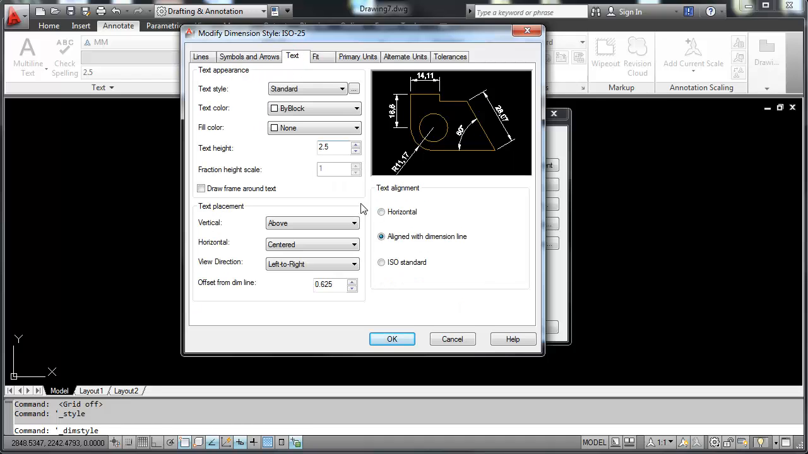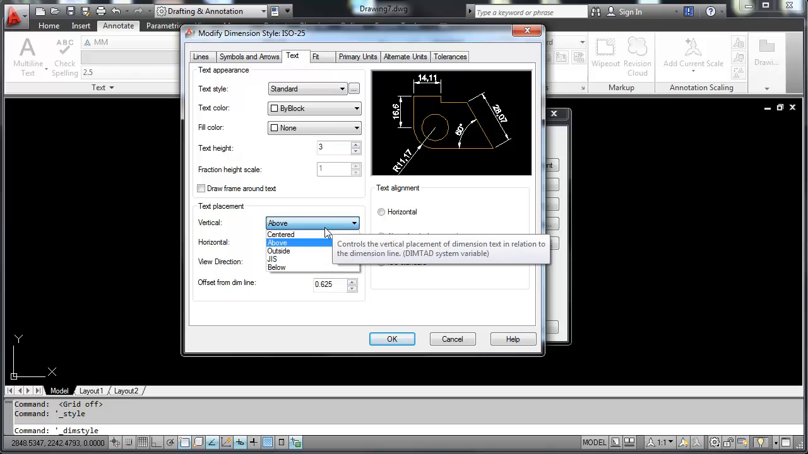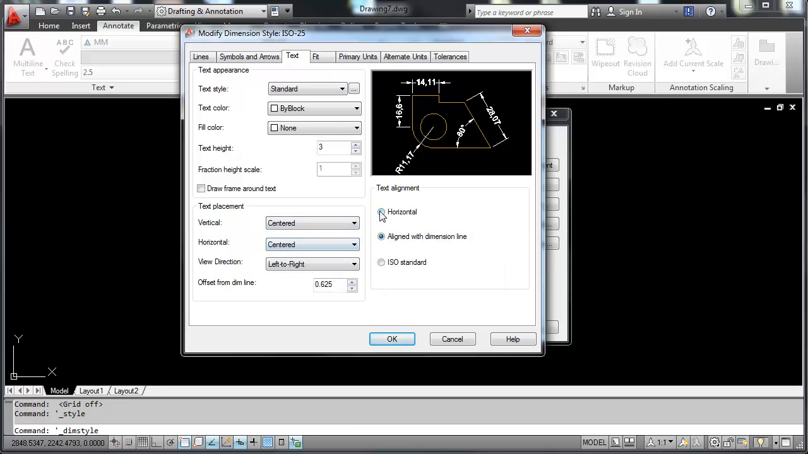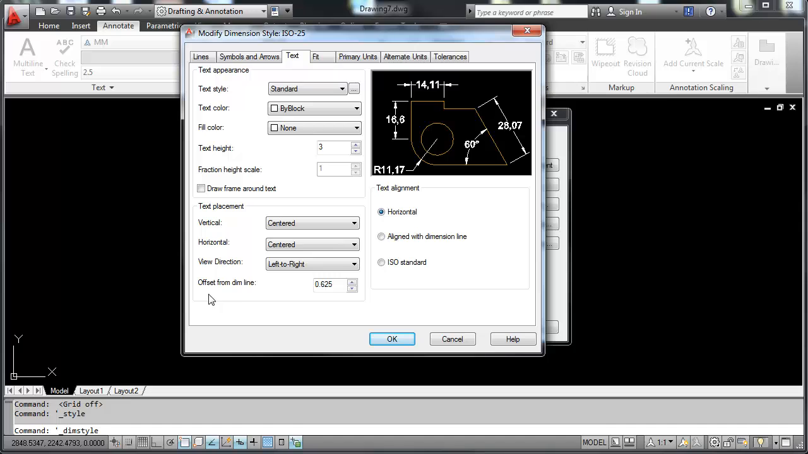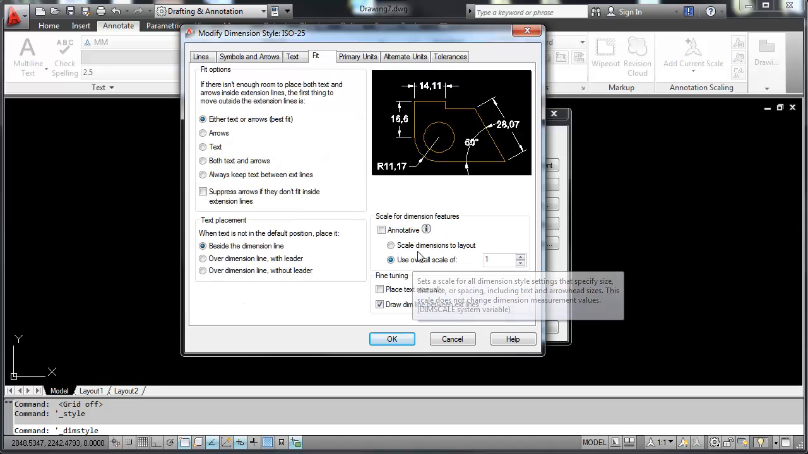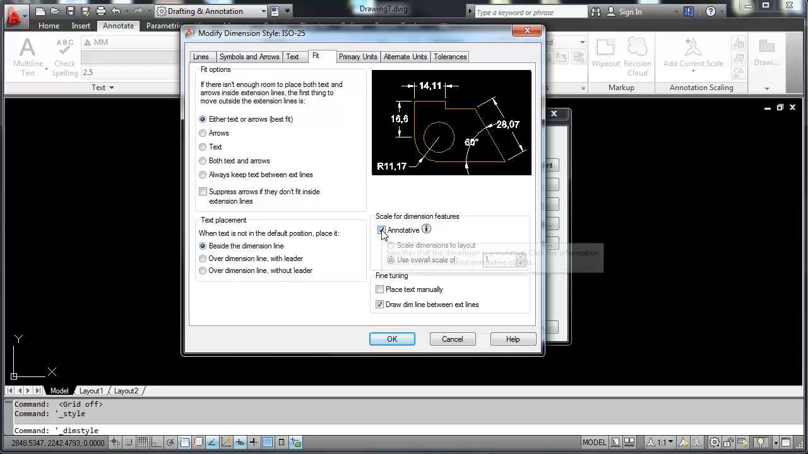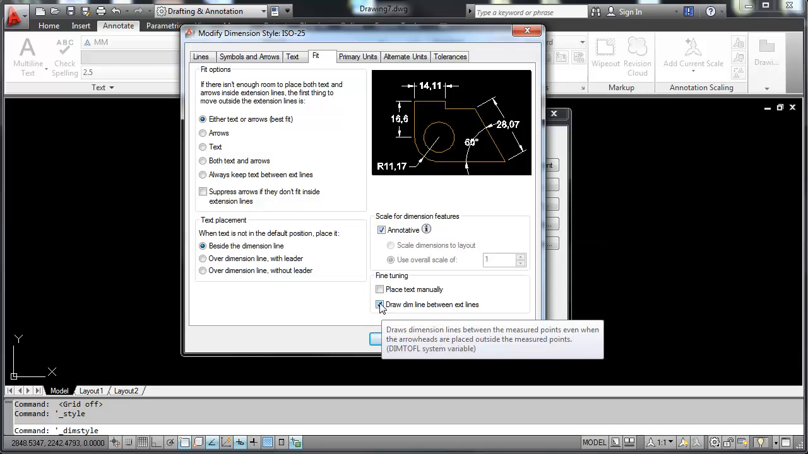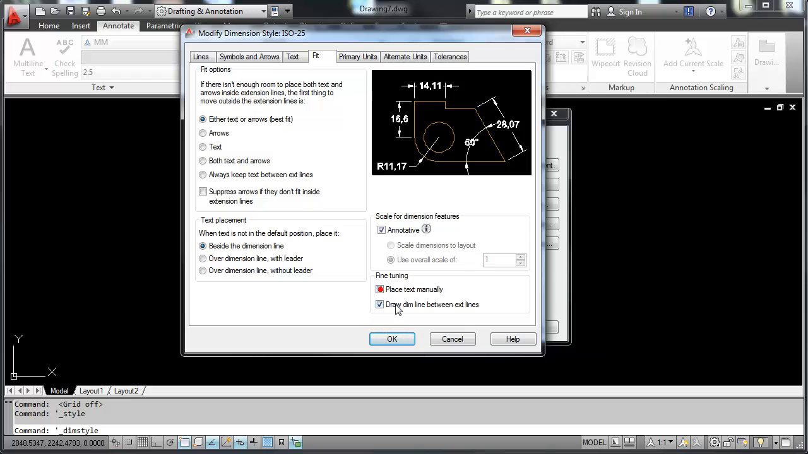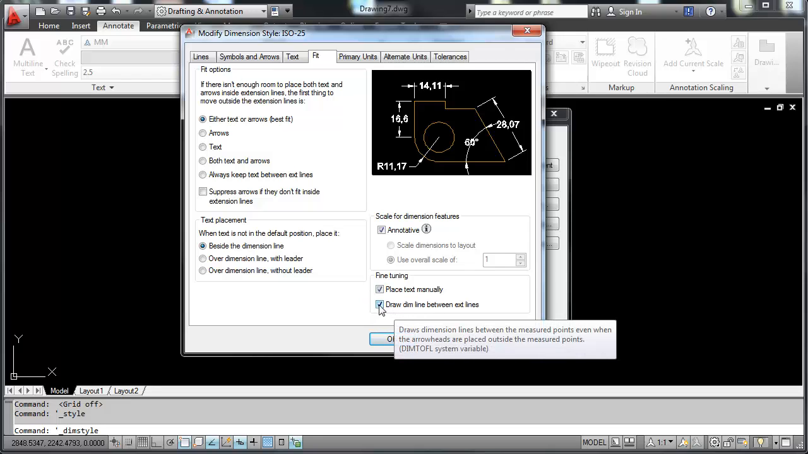We'll go to the text. Our text height will be 3 millimeters. Our text placement will be centered and horizontal. We'll offset from dimension line, we'll set at 1.5 millimeters. Under the fit, we want to check the annotative, and then we always want place text manually on, and we'll turn the draw dimension line between text lines off.